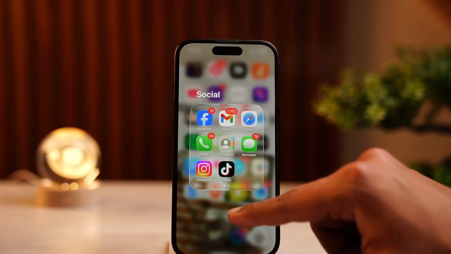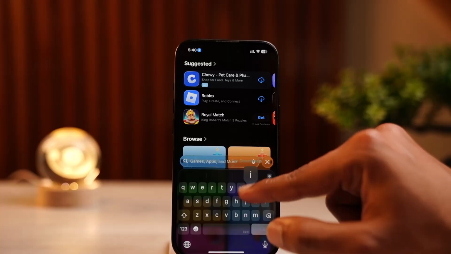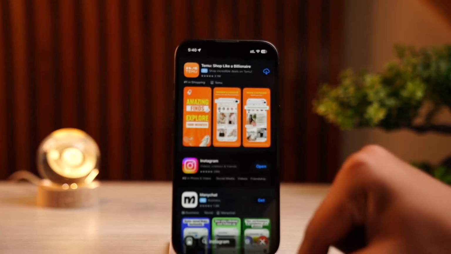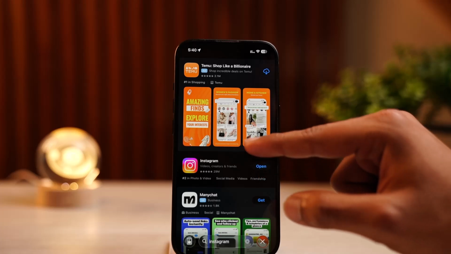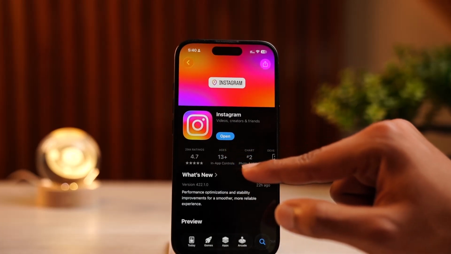If it still doesn't, then try to check if there is any update for Instagram. Open your App Store or Play Store. Simply go ahead and search for Instagram on the search bar. Once you've done that, all you need to do is simply go ahead and click on Instagram, and then there's going to be a little update button right over here.